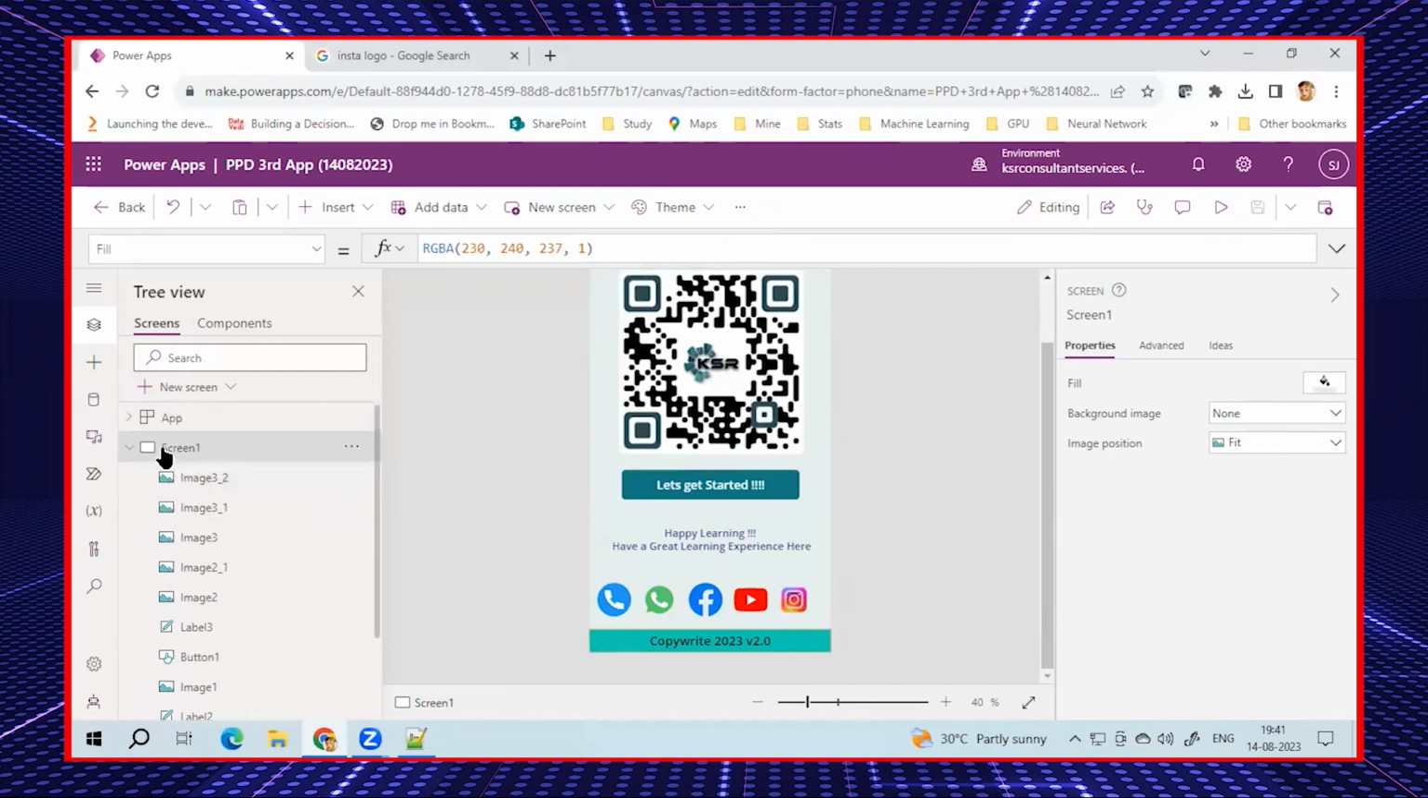If you see here in the screen, this is why it's called tree view. In the tree view, inside the app, you have screen one. Inside screen one, so many things you have added: rectangle, rectangle one, label two, image one, button one. All of this is something which you have given here. The more and more you add anything to this screen, it gets accumulated in screen one.